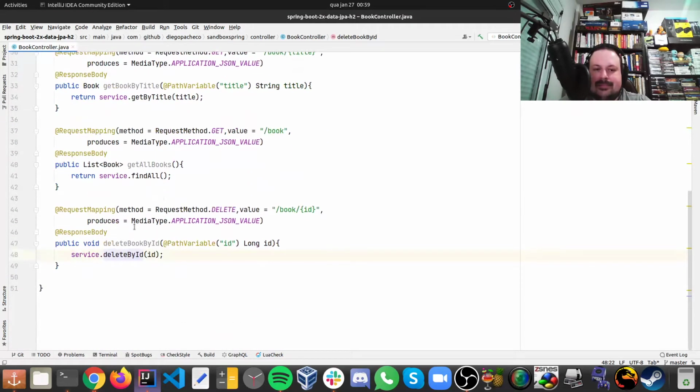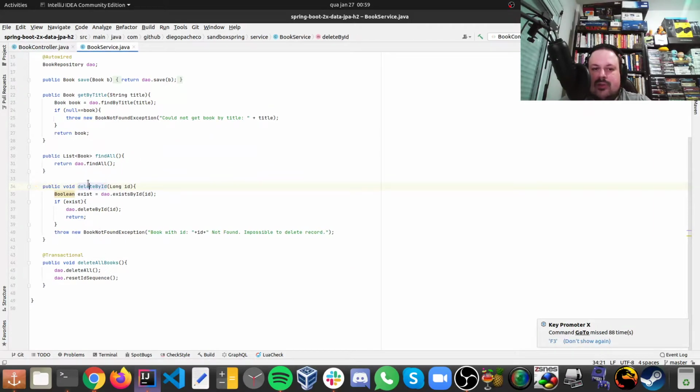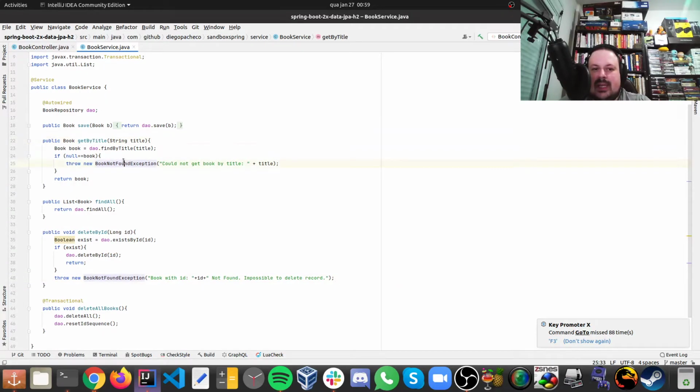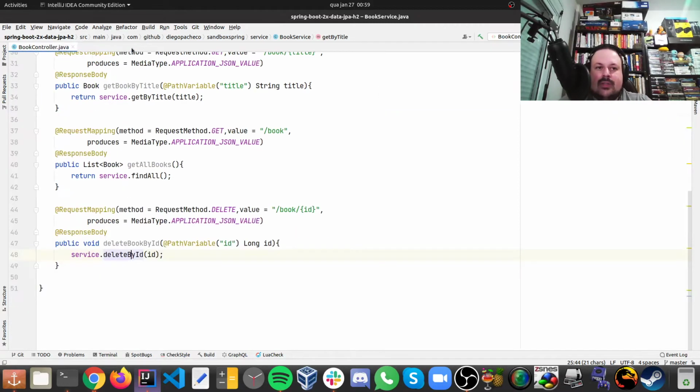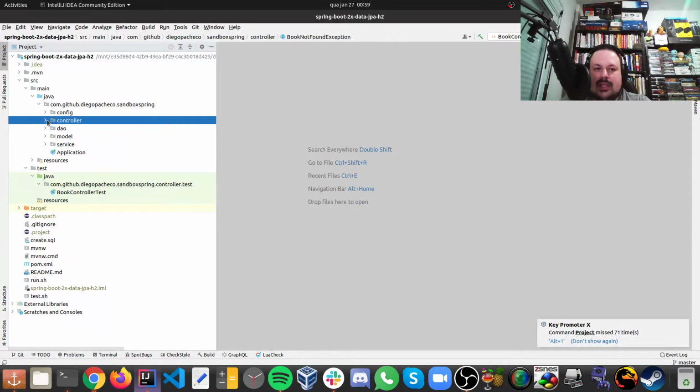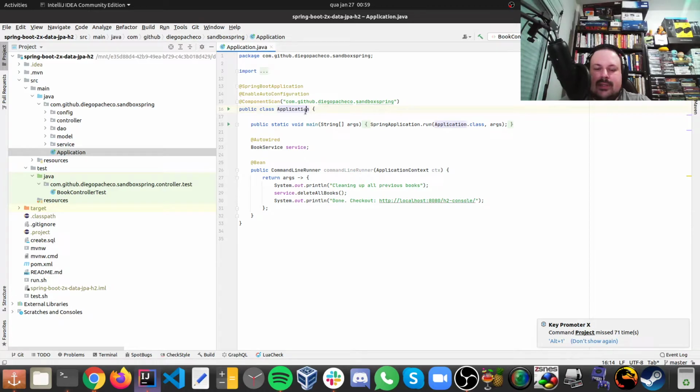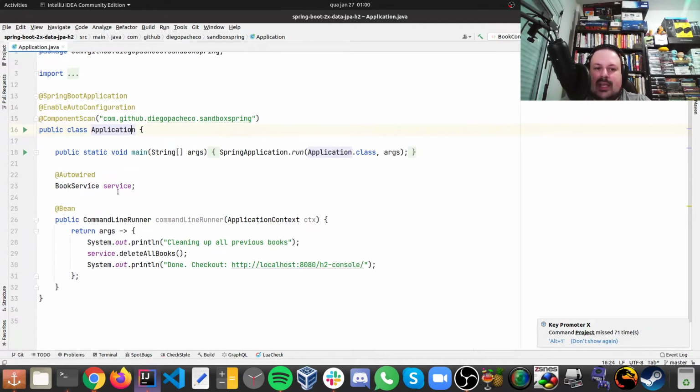Let me go back here. So if you're trying to delete and the book doesn't exist, I throw it. Or if you're trying to get by title and the title doesn't exist, I throw that as well, right? And that will be mapped to 404. So who is calling that method there, right? Well, now that we saw that, we can look at the application and then you're gonna see what's happening here. So basically, I'm injecting the service here, and once the application boots up, I'm gonna delete all the books. It's called only internally. It is not exposed to the user, right? And I'm doing that just to make it easier to demo for you guys, right?